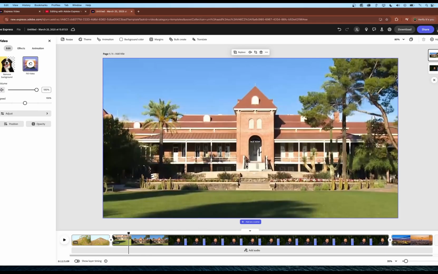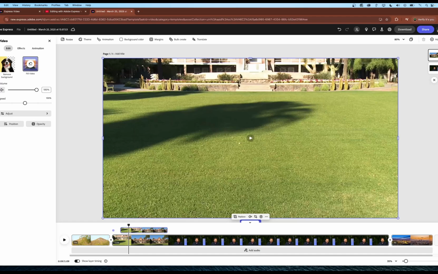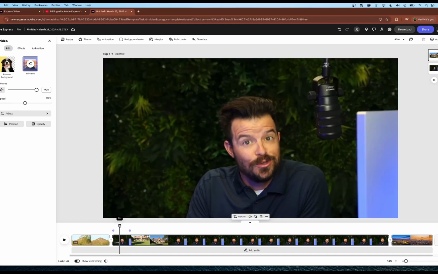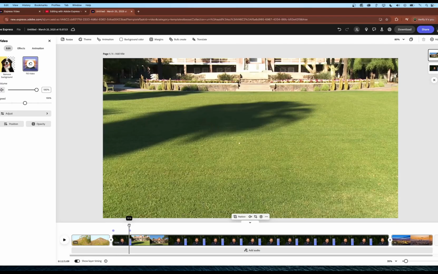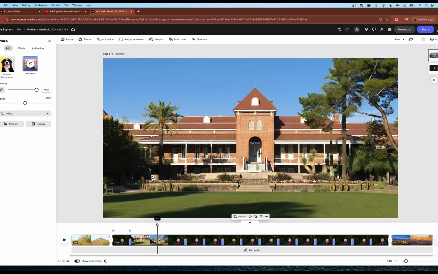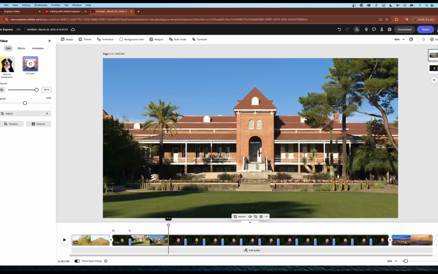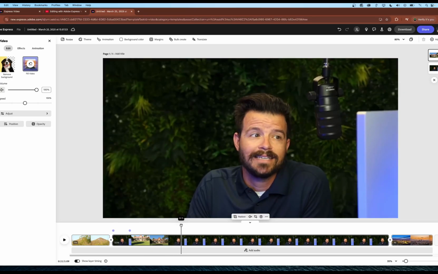In order to get this video to start and end exactly where I want it, I'm going to go back down to where it says Show Layer Timing. And I'll select this asset and I'm going to scoot that forward so that maybe right here, it'll start playing. And then right here, it'll go back to my original clip.